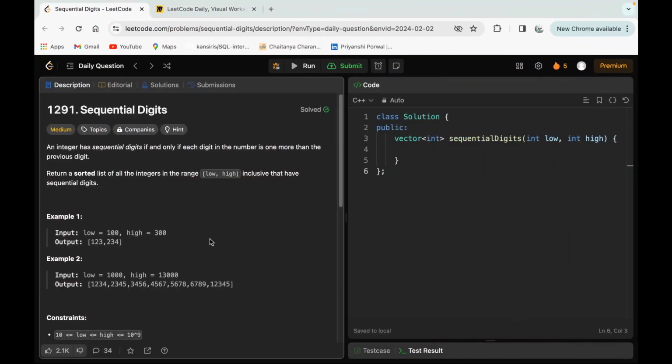Hi everyone, let's solve today's daily challenge, that is sequential digits. So first of all, what is a sequential digit, right? An integer has sequential digits if and only if each digit in the number is one more than the previous digit, right? So for example, here you can see that this is a sequential digit. Why? Because we have 1, 2, 3. So this is a number which has sequential digits, right?